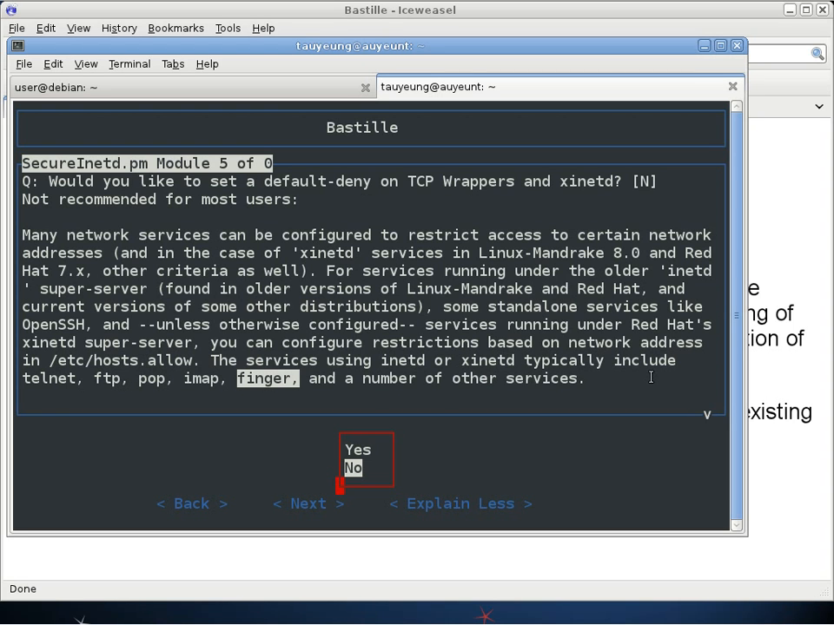And do you still remember which configuration file to look in order to see what services are offered through inetd? /etc/inetd.conf. That's the file that you have to read to see what kind of services are being offered through inetd.